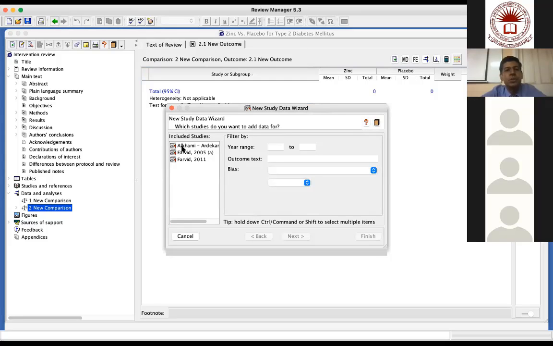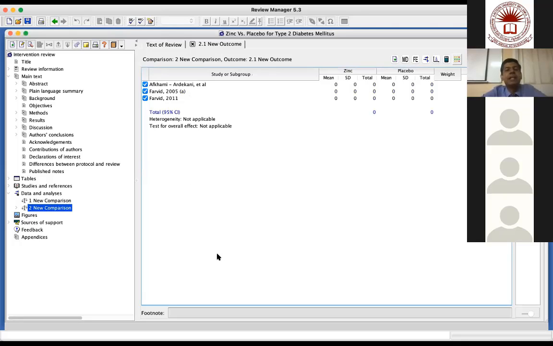Where you will see now the studies that you have put, with the same names that you have put. So you can select from this for fasting blood sugar, what are the studies I want to include in the forest plot. Maybe all three articles are reporting fasting blood sugar. Maybe only these two are reporting fasting blood sugar. So you can select. Once you click on that, you can add one by one, or press shift and press the down arrow key and select all. And when you click finish, it adds the articles here.